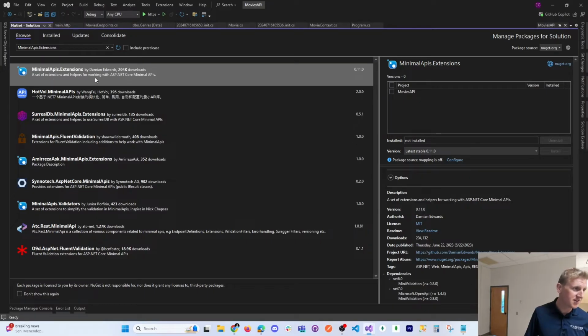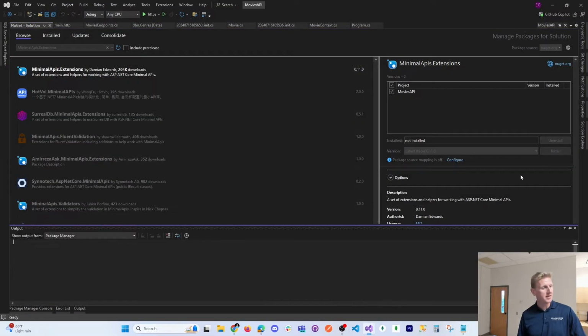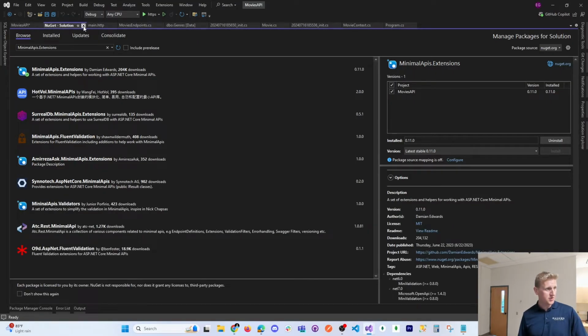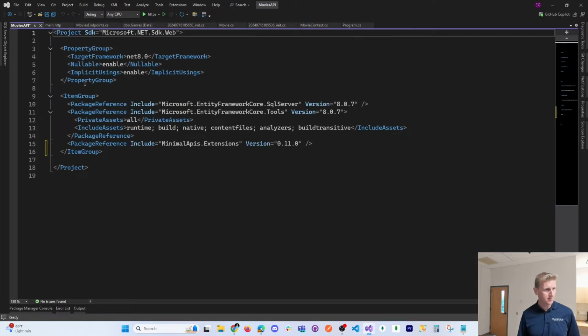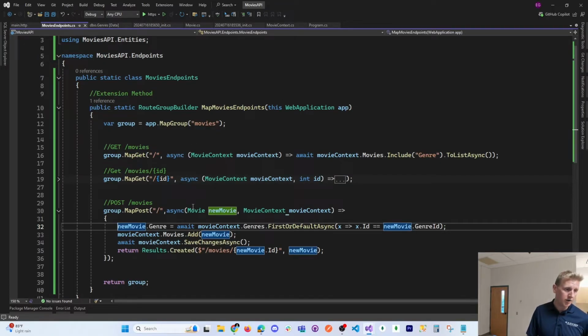A set of extensions and helpers for working with ASP.NET Core minimal APIs. Again, this is going to help us do some data validation. Think of Joi in the JavaScript world, one of those dependencies that can allow us to do some back-end data validation on the server. Okay, so we have minimal APIs.extensions enabled. And all we should have to do to get this to enforce our data validation from our entities, right?